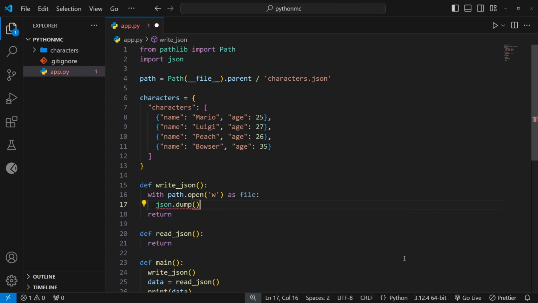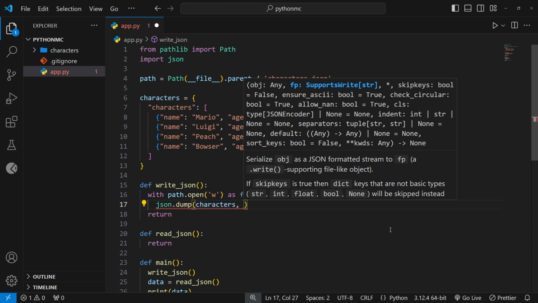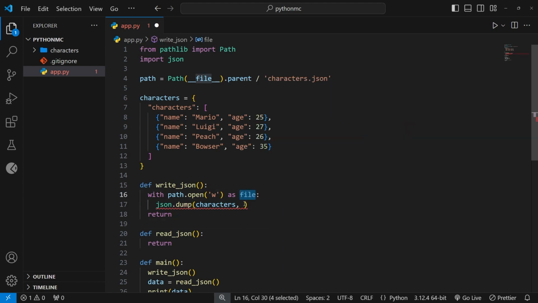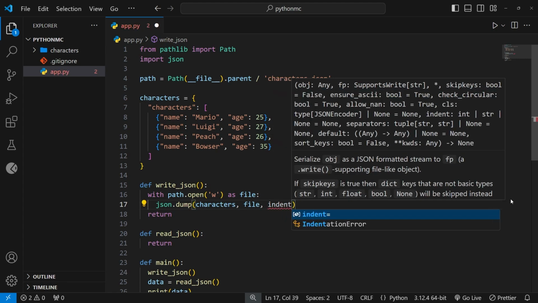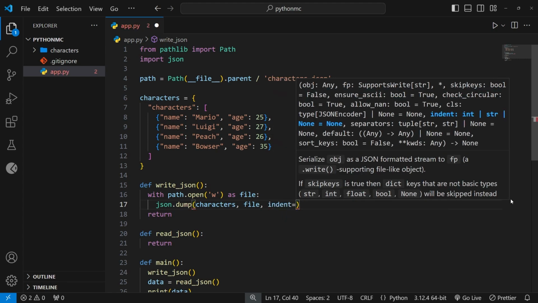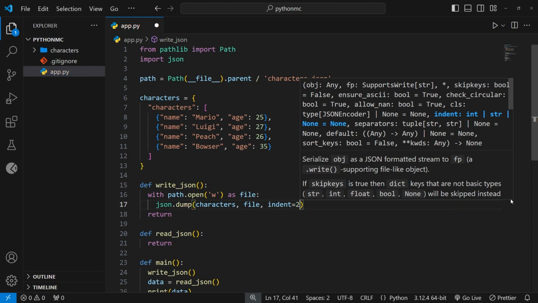Now, this dump method will take in a few arguments. The first one is the data that we want to write as a JSON string to a file. In our case, that's the characters variable, which is, remember, a dictionary. The second one is the file to which we want to write to, which is just this file that we've got open, so we can add that in as well. And the third one that we're going to add will be a named argument, because it's not third positionally, so we need to give it a name, and this is called indent. So we want to specify how many spaces the indents should be, when this file gets written, and we're just going to say two.